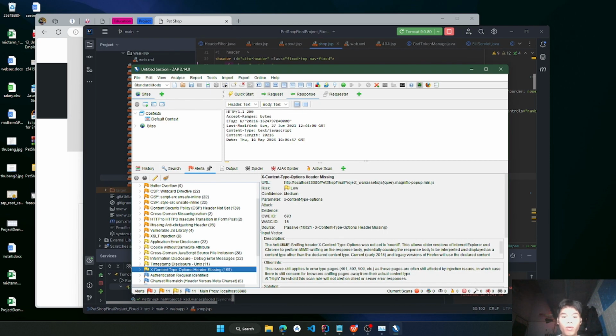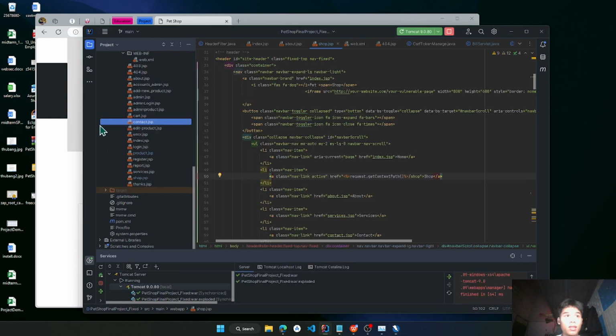And finally, I will talk about the content type options header missing vulnerability. It refers to security vulnerabilities in web applications. It arises when the server doesn't set its content type options header in its response. Now, this missing header can lead to a type of attack called MIME sniffing. I will fix this error by implementing code to set the header in the header filter class.